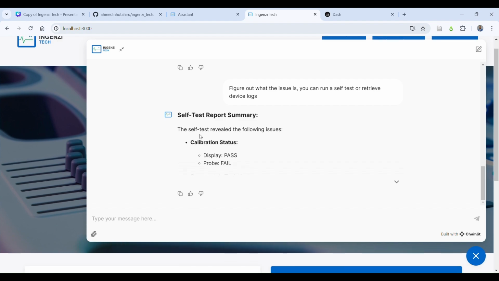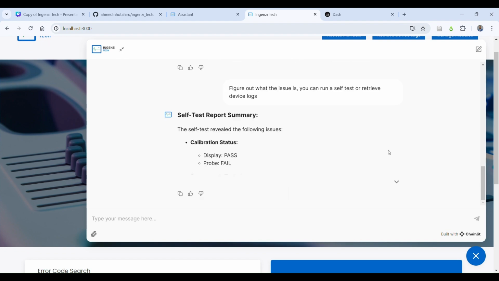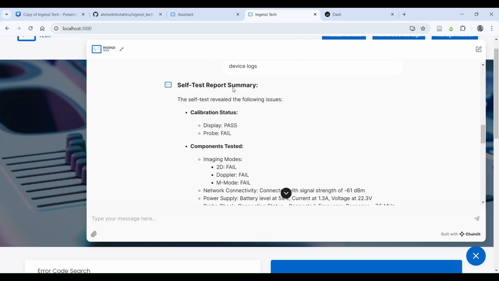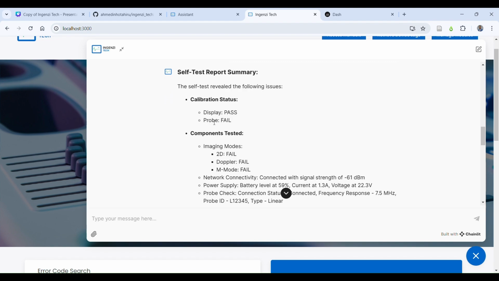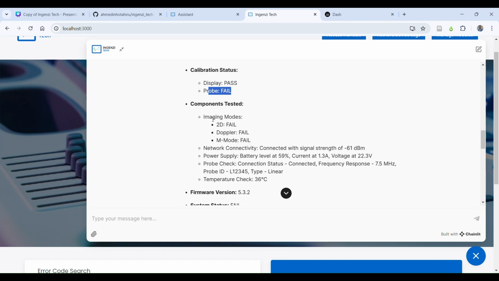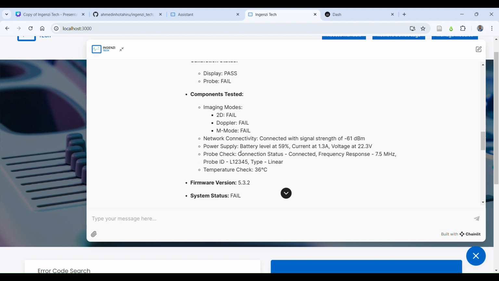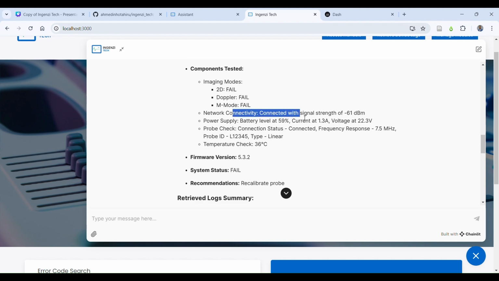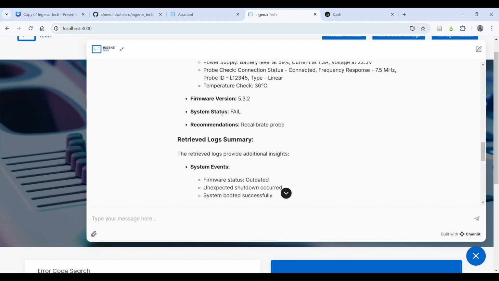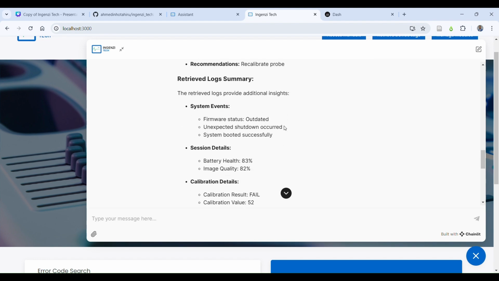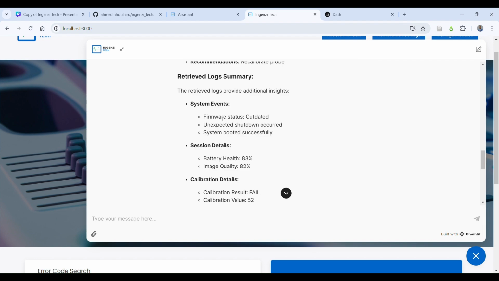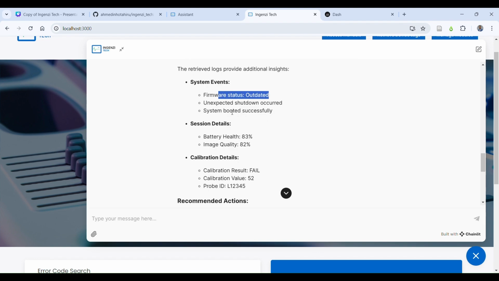So Tony triggered the self-test functionality, and Tony says here that this is a summary of the self-test report. So the probe calibration failed, obviously, so that's an issue. And imaging modes 2D failed, Color Doppler failed, Doppler failed, M mode failed. Network is connected, the system status is on fail, and it is recommending that I recalibrate the probe. That's from the self-test. Then from the logs it retrieved, it also says the firmware is outdated.